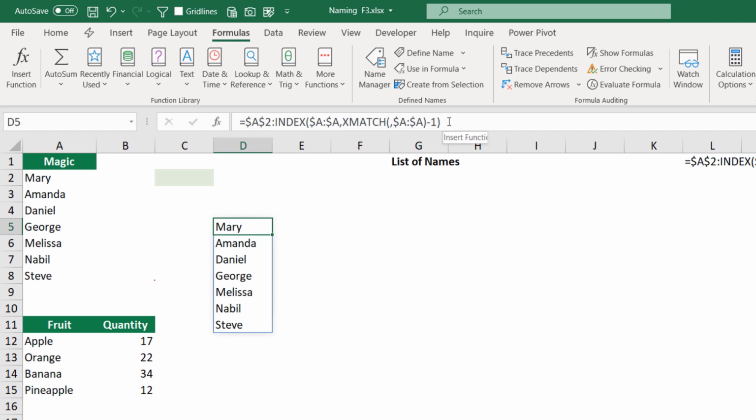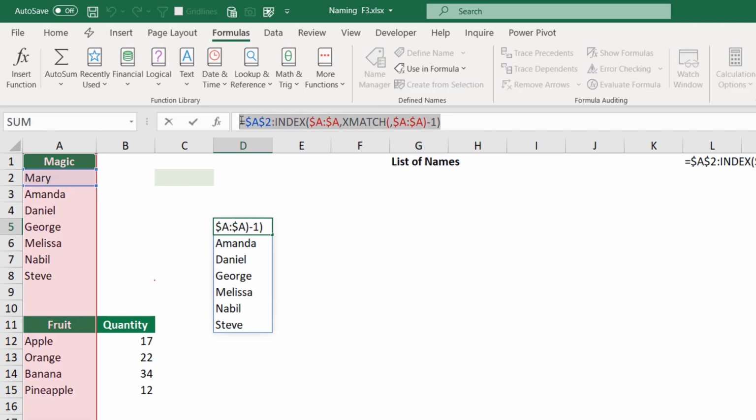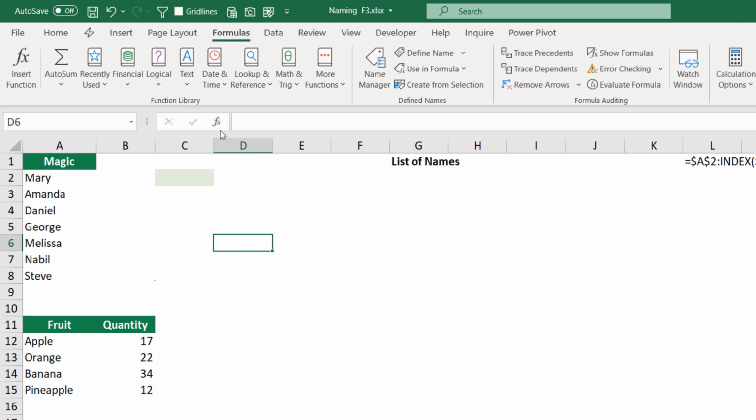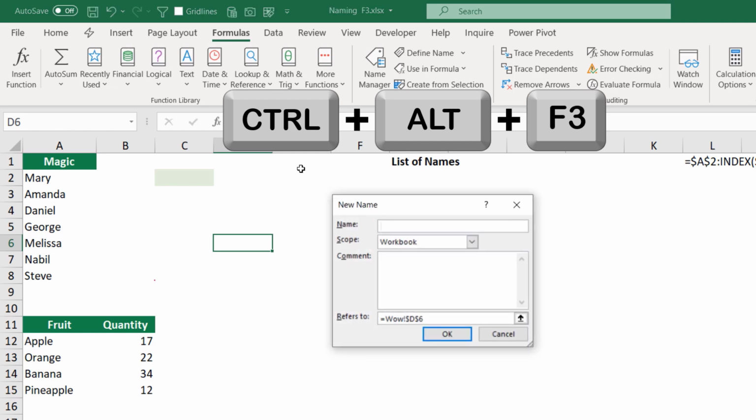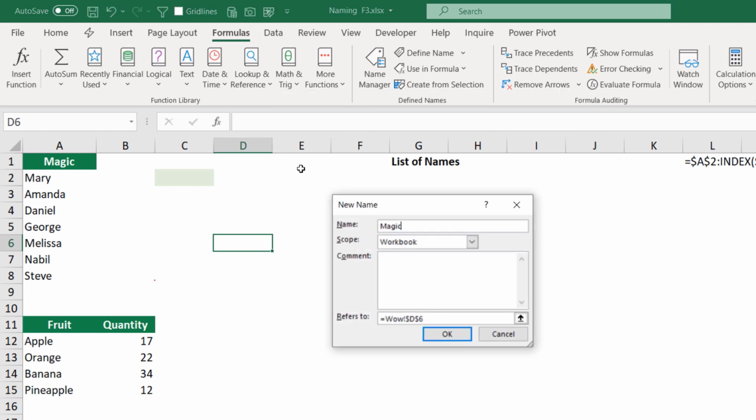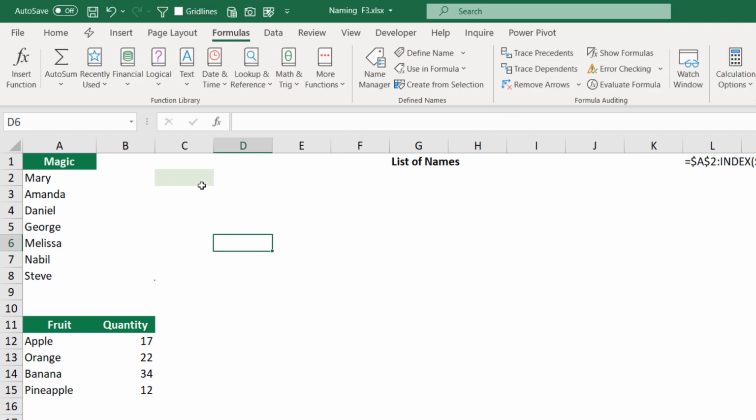Let's save this function in a defined name. I click and drag to select the function in the formula bar, Control X to cut it, I hit enter. I open the defined name dialog box, Control Alt F3, I give it a name, Magic, and in the refers to box, I delete whatever I have, I paste the name, and then I hit OK.